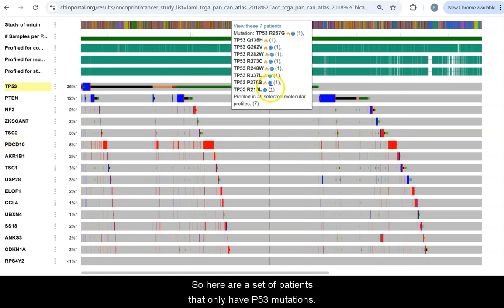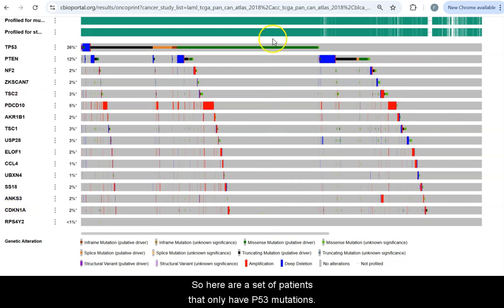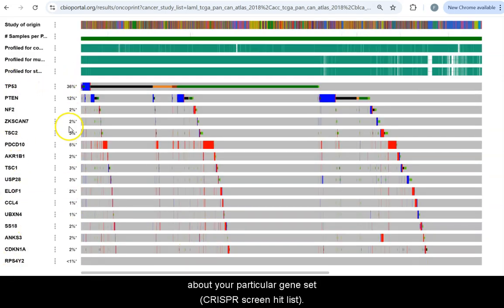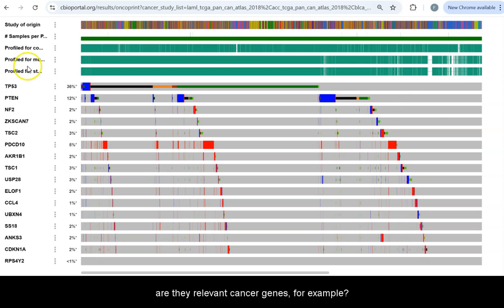So here are a set of patients that only have p53 mutations. Here are ones that have both p53 and PTEN, for example. So I think this could be a very useful thing to get an idea about your particular gene set, and if they are mutated or not in cancer. Are they relevant cancer genes, for example?